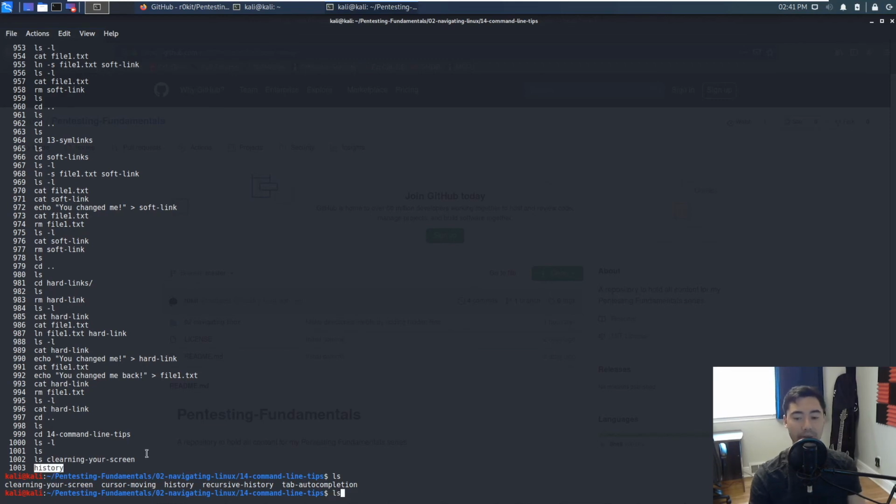And if you want to go up a command, our previous command was history. I just ran ls right here, so hitting up once goes to ls, hitting it again goes to history, and if we hit up again, it will say ls clearing your screen. Hit up again, it will say ls, and if we do it one more time, it will say ls -l. If we hit the down arrow key, we'll go back down to ls, and if we hit down one more time, we'll see ls clearing your screen. Cool. So you can scroll up and back within history with the up and down arrow keys like that.